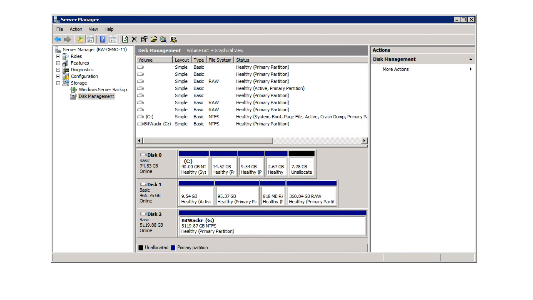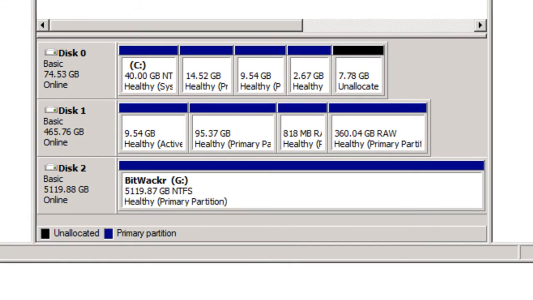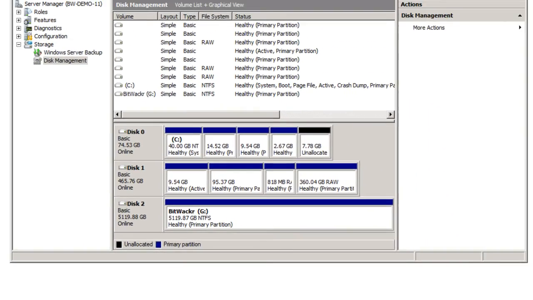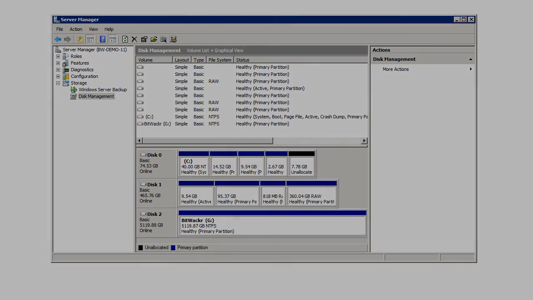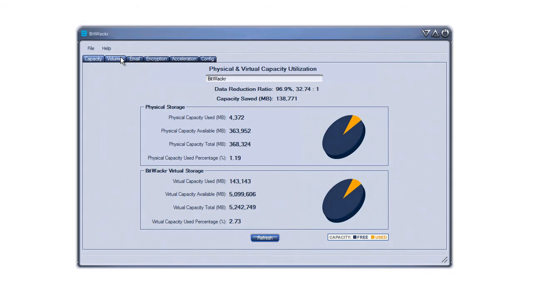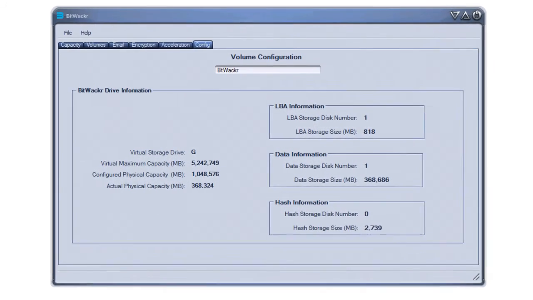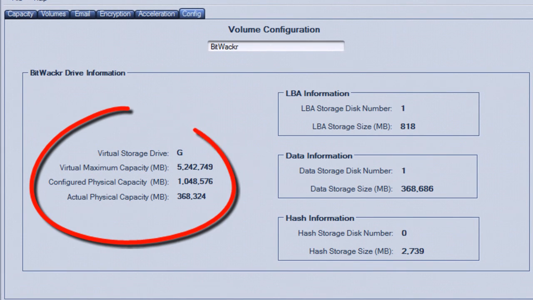Here's a Disk Manager view of the BitWackr virtual volume. Of course, you're not restricted to 5 terabyte volumes. Virtual volumes created by the BitWackr can be of any size. A third view of the virtual volume is available through the BitWackr's graphical interface. Using the Configuration tab, we can see the 5 terabyte virtual volume along with its underlying physical storage. In this case, we've told the BitWackr it has a physical capacity of 1 terabyte to work with, that we've thinly provisioned with a partition that contains only 368 gigabytes of physical disk storage.